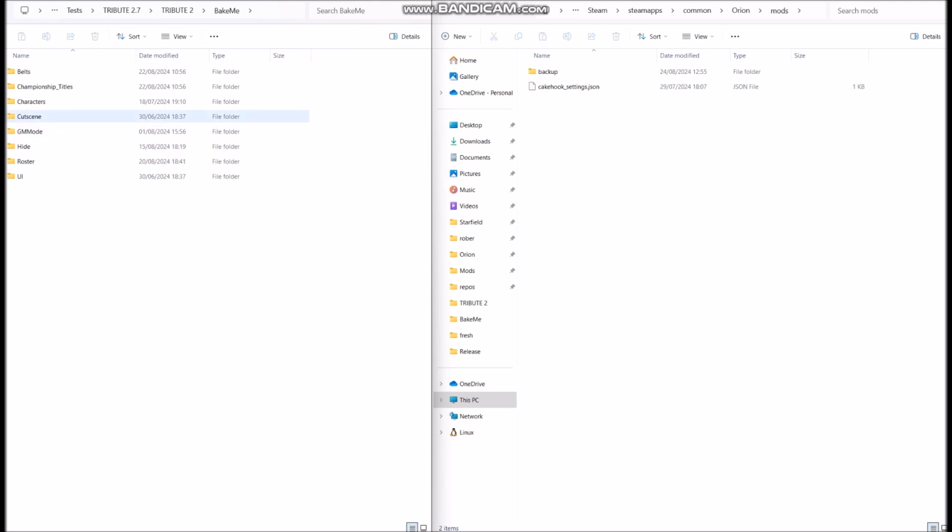Cutscene is more to do if you're adding custom 4-man and 2-man entrances. GM mode, that's if you're adding a MyGM slot for your mods. Your hide file, that's just something we include so you can unlock everything in the game basically. Your UI is where your renders are. Obviously, you probably know some of this stuff already. And then you've got the new belt folders for the new add belt slot features.